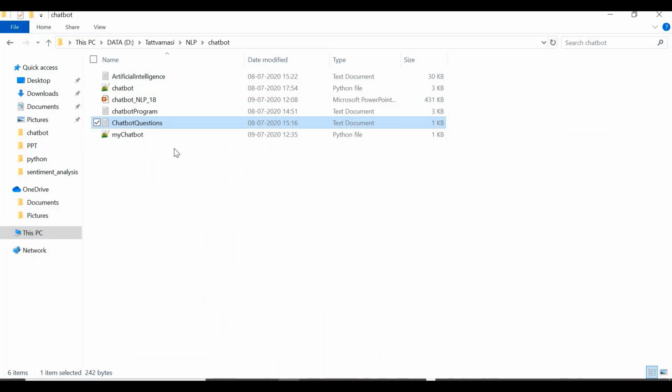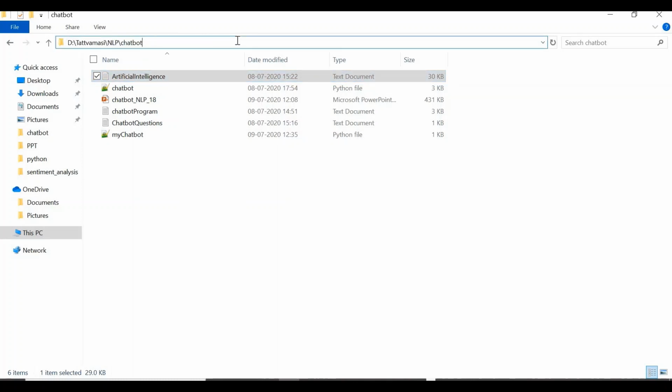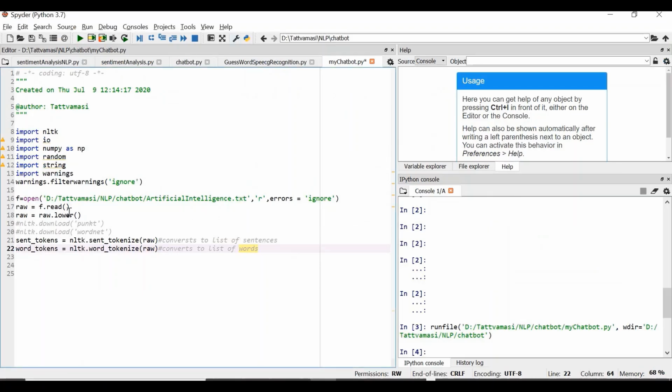I saved it in this location. See, this is the document, artificial intelligence, in the location D:/Tatumasi NLP chatbot. Here only I am saving it. I have given that path, that's what I have given here. You can see here, open D:/Tatumasi NLP chatbot artificial intelligence.txt, and we are ignoring the errors. After that we are reading the document and converting it into lowercase.